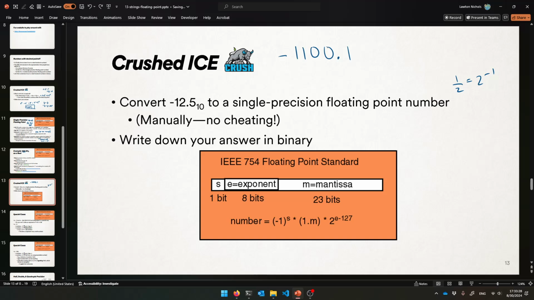Then we transform this to binary scientific notation. So we've got to move it over a few times. It's got to be negative 1.1001. That's right, yeah. Now we've got to move it over 1, 2, 3. All right, so times 2 cubed. That's binary scientific notation.